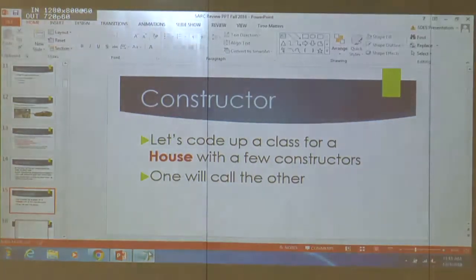So I'm going to get into, is this a good size? Like, can you guys read this? Like this font size? Okay.